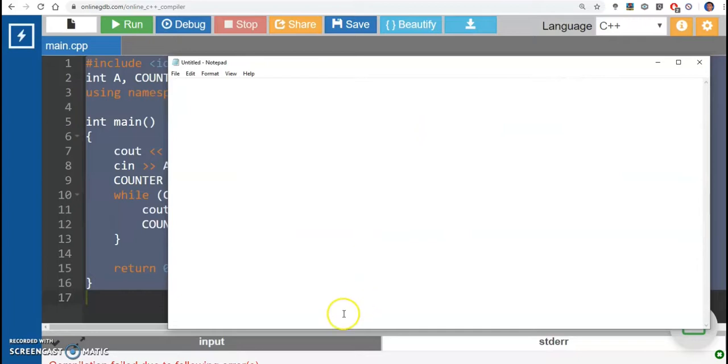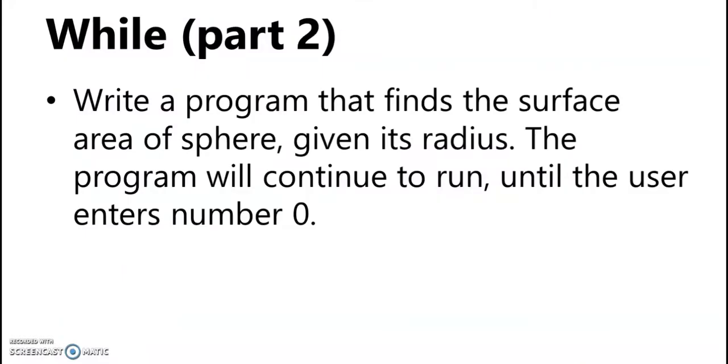Okay, so let's go to the example that I would like to share with you today. You need to read to understand the question before you attempt the program. Okay, I want you to write a program that finds the surface area of a sphere, which you should be able to do right now. I also want you to write it in such a way that the program will continue to run until the user enters number 0.